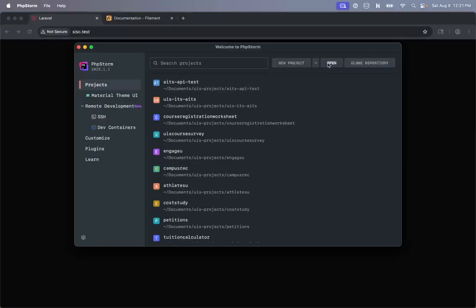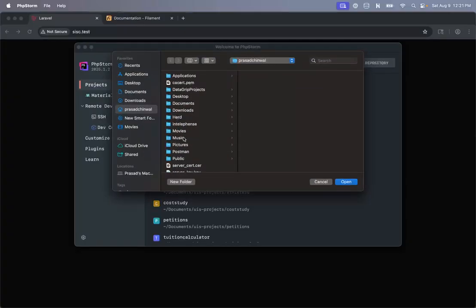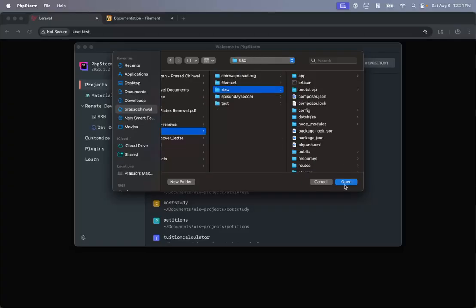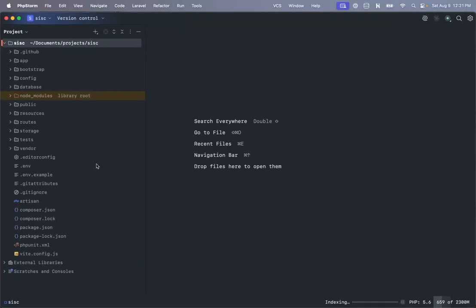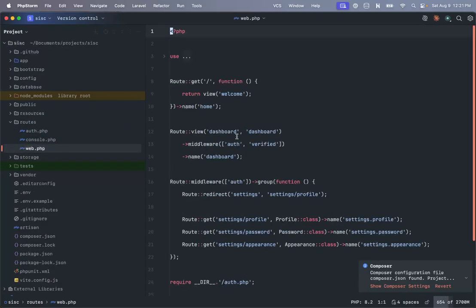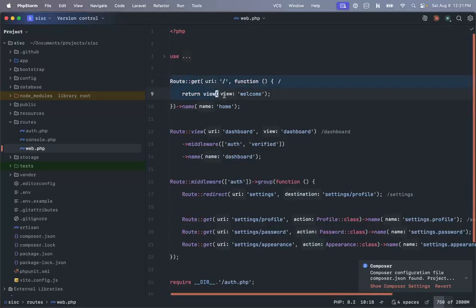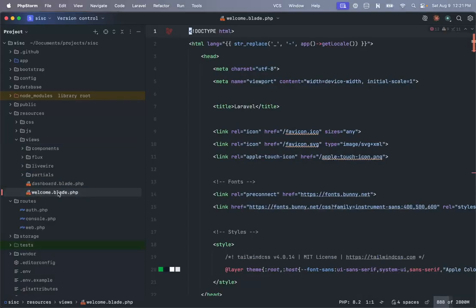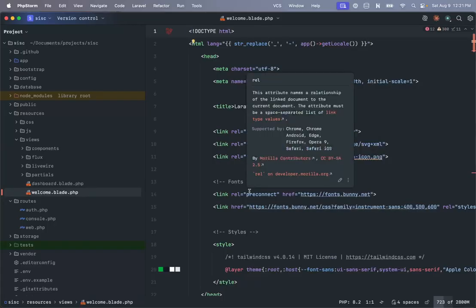So now let's go ahead and open the project in our editor. What we will be doing in this episode is trying to reconstruct the landing page. To check how it's loaded right now, you can see that it simply returns a view which is called welcome. It's listed in resources, views, welcome.blade.php.